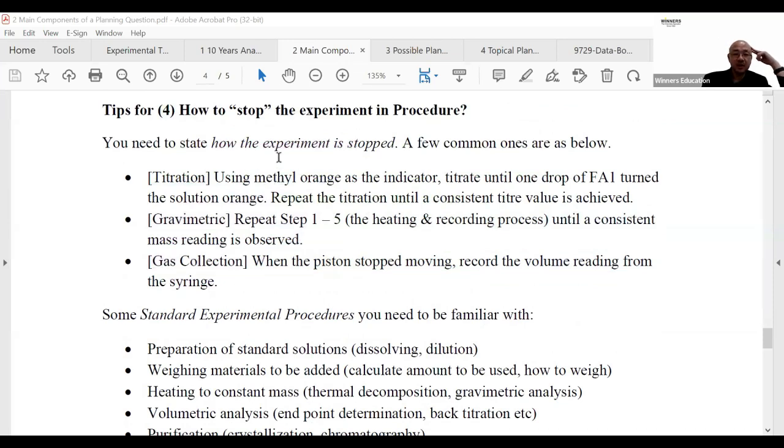Okay, you need to know how the experiment is stopped. A common few is titration. Obviously, indicator changes color. Then you say repeat the titration. So these are action statements we write. Repeat the titration until consistent titer value is achieved. Gravimetric, we normally will write something like this. Repeat step 1 to 5, which usually involve heating and recording processes, until a consistent mass reading is observed. All these are the common ones. Gas collection, when the piston stops moving of the gas syringe, record the volume reading from the syringe.